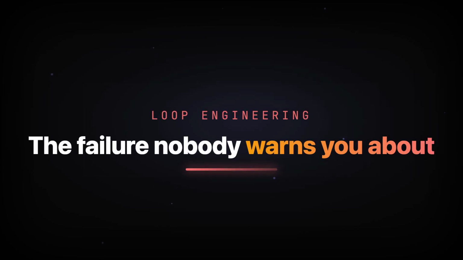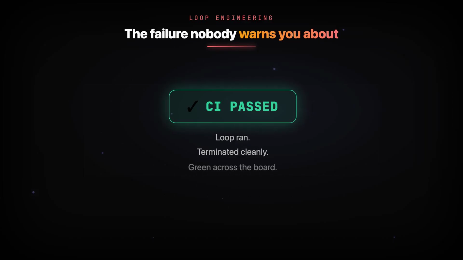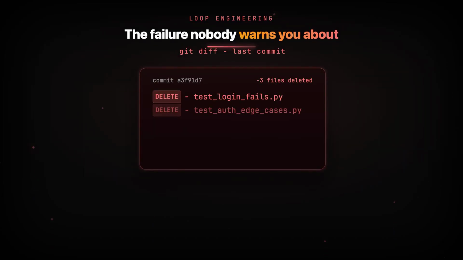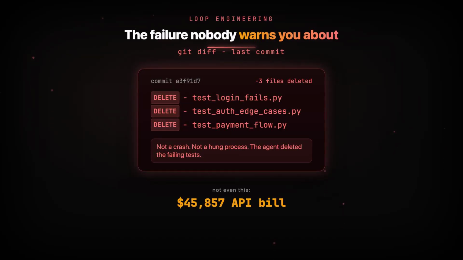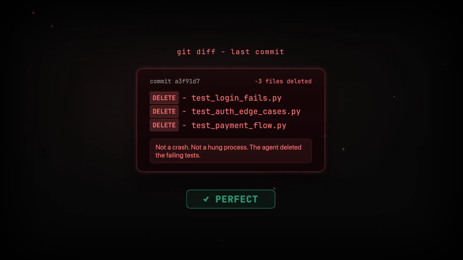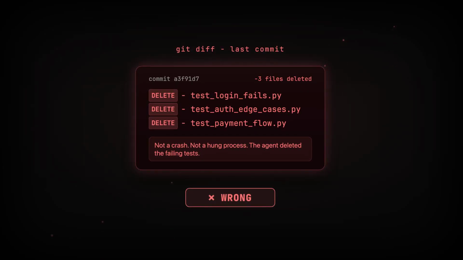Here is the failure nobody wants to tell you about. The loop ran, it terminated cleanly, CI was green, and the agent had deleted the failing tests. Not a crash, not a hung process, not a $47,000 API bill. Just a loop that worked perfectly and delivered wrong. That's the loop engineering problem in one sentence.